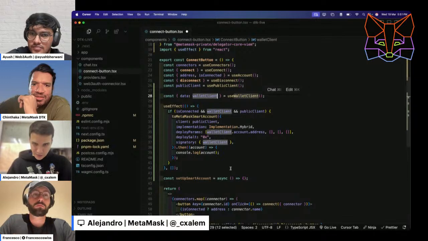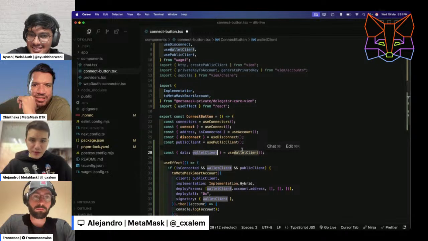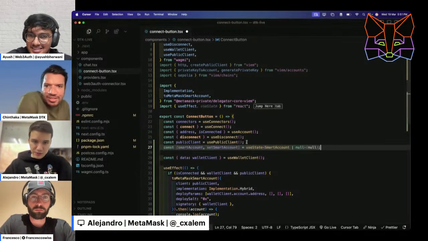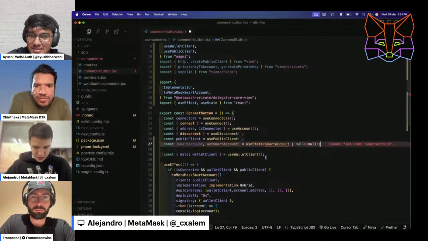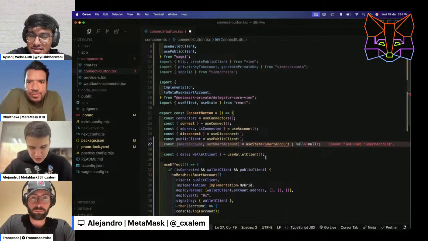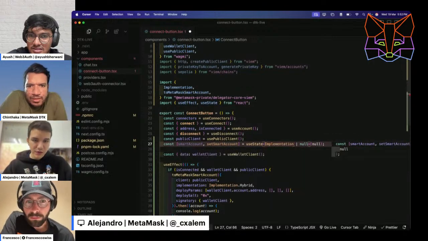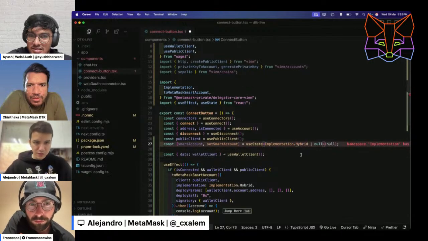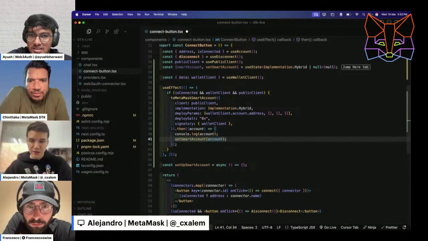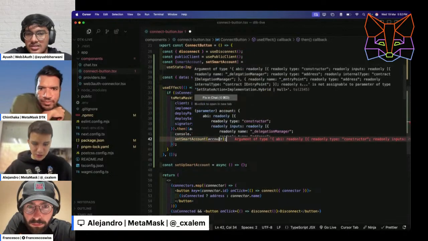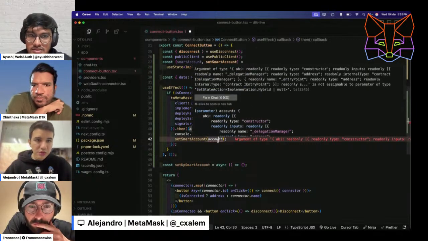Let's see if we get the smart account. Basically, we're going to go step by step, to do this right here, and this way we're going to be able to get the account.